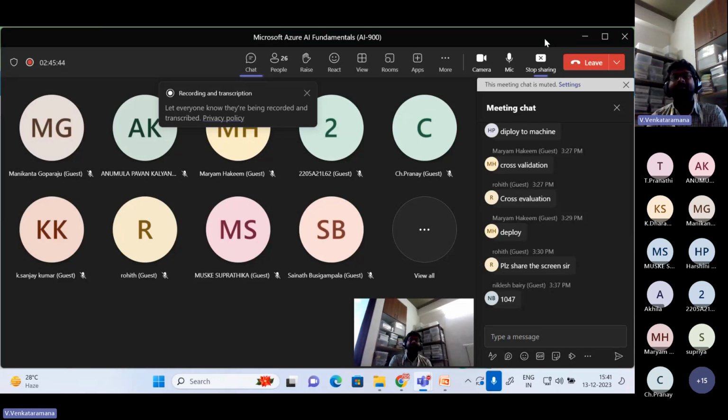Please respond. Why did I say that split data is one of the data pre-processing techniques? Why do we require split data? Why do we need to split the data? What is the reason? What is the necessity? Please. Anyone, please?